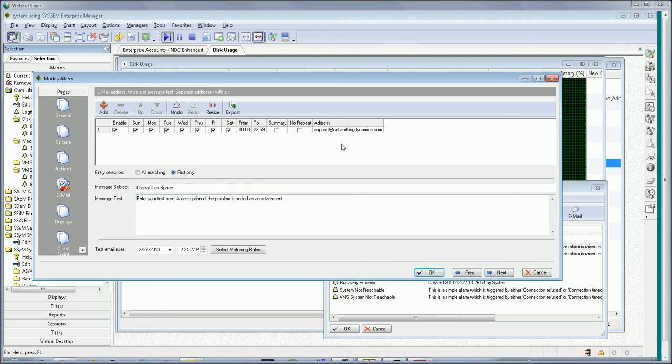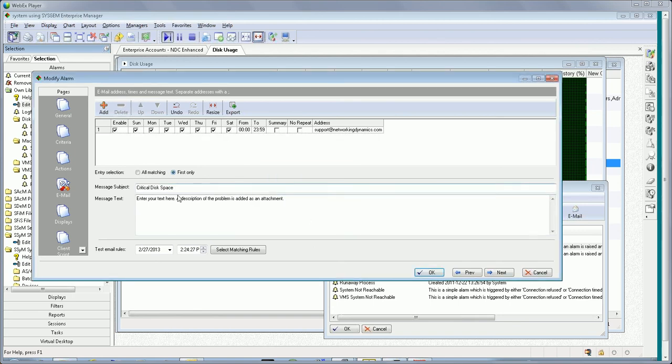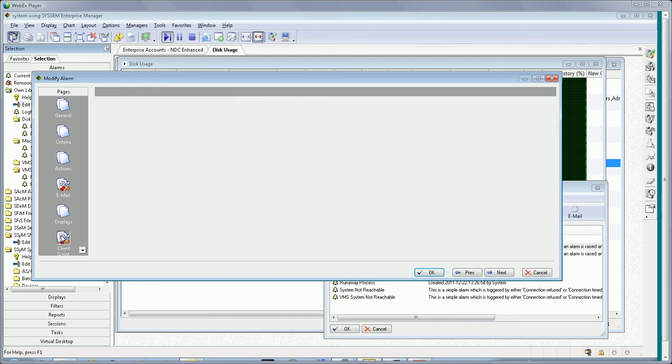So you can set up who gets the email, and you can have different schedules where somebody gets it on the weekends, somebody else gets it during the day, and somebody else gets it at night. You can just decide on the schedule here who gets the email when. Like I say, it's very easy to customize.